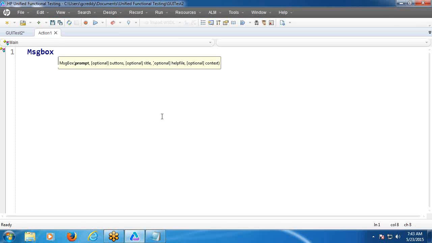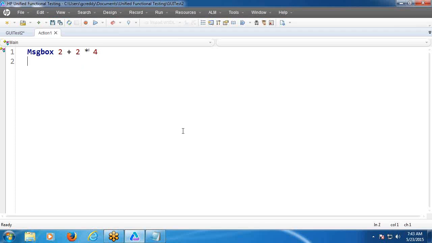MsgBox 2 plus 2 into 4. What is the output? Say multiplication operator is high priority operator. Now tell me. 10, sir. Good, correct. 2 into 4, 8. 8 plus 2, 10.